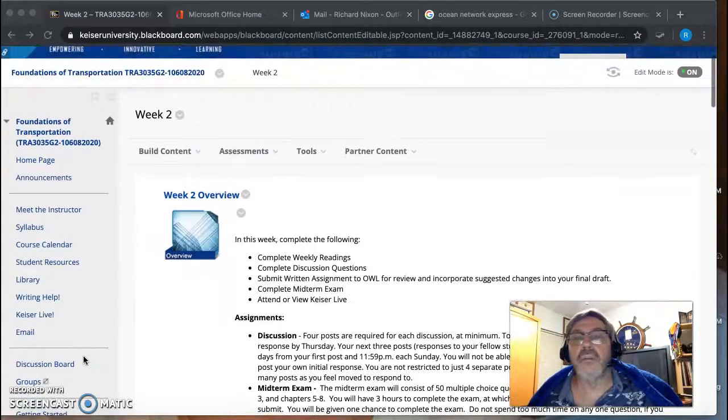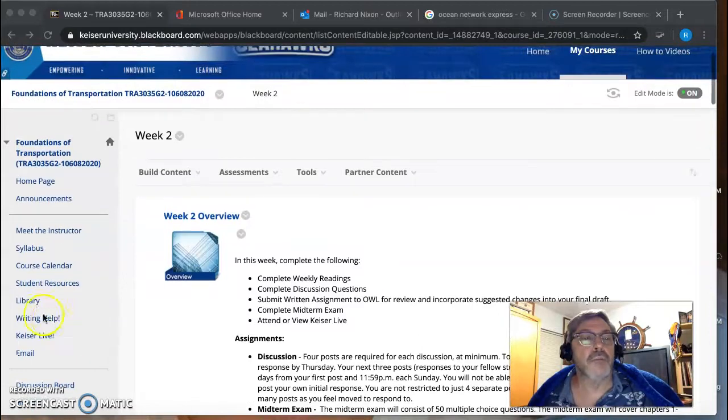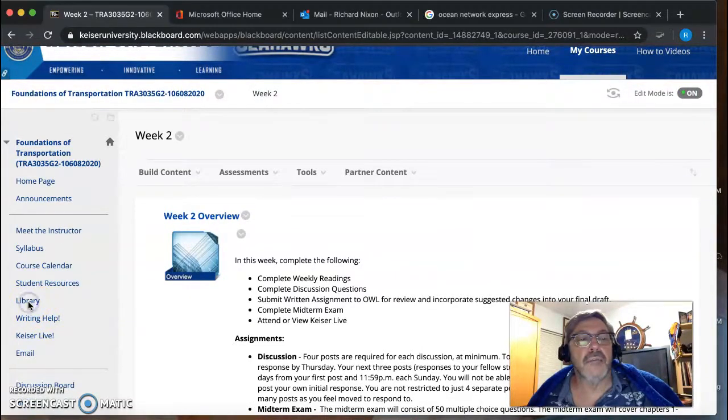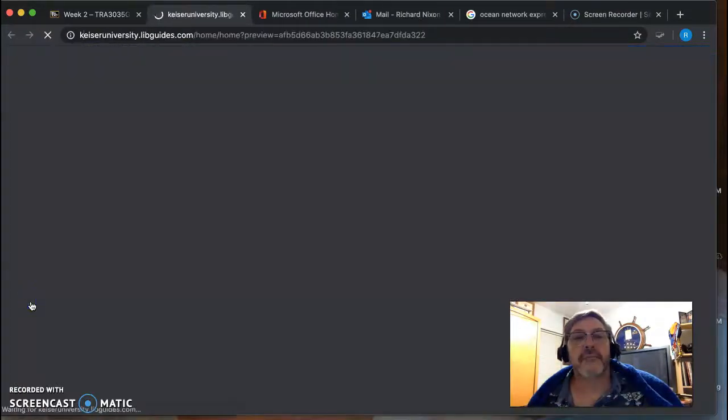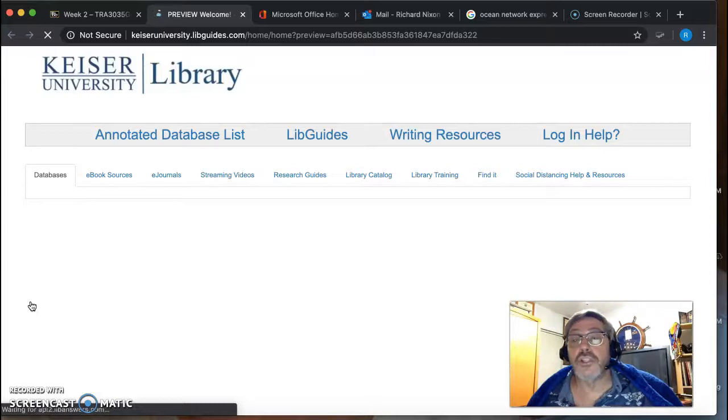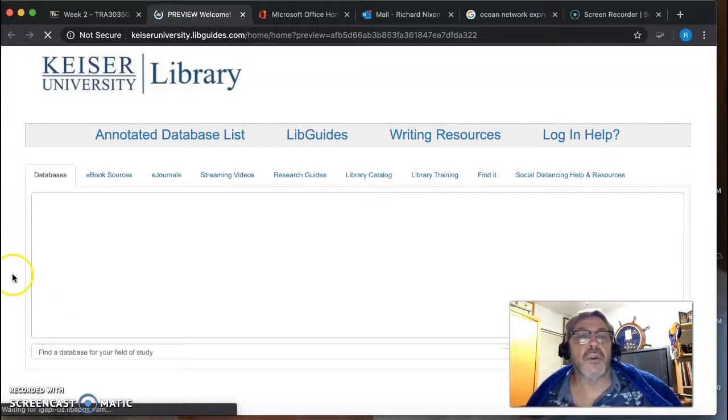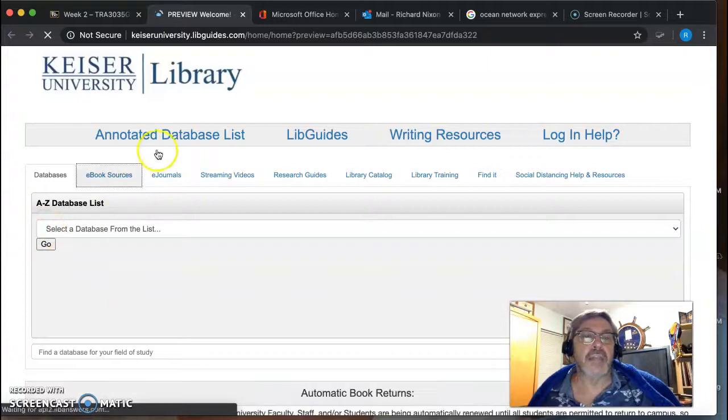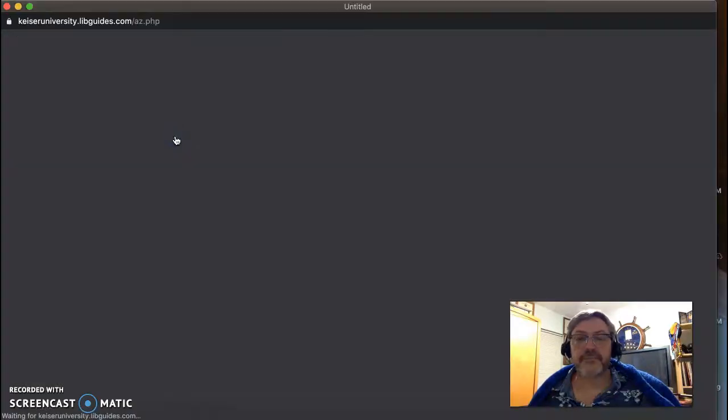So if you log into Blackboard and go into your classroom, in your left-hand corner there is a library section, so click on that. It should automatically take you into the library. Then go up to the annotated database list.